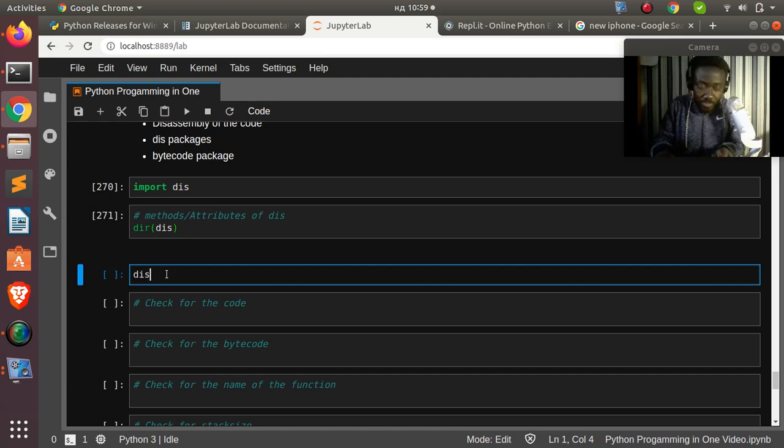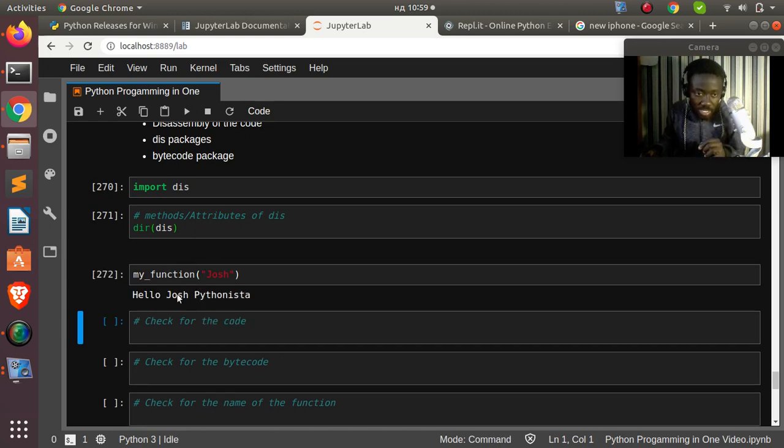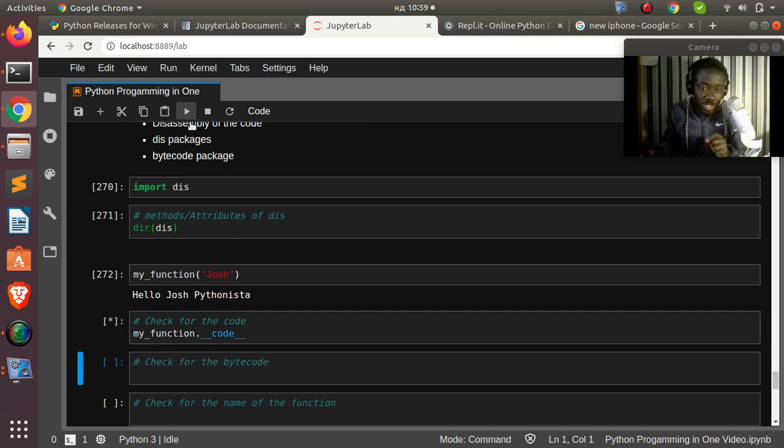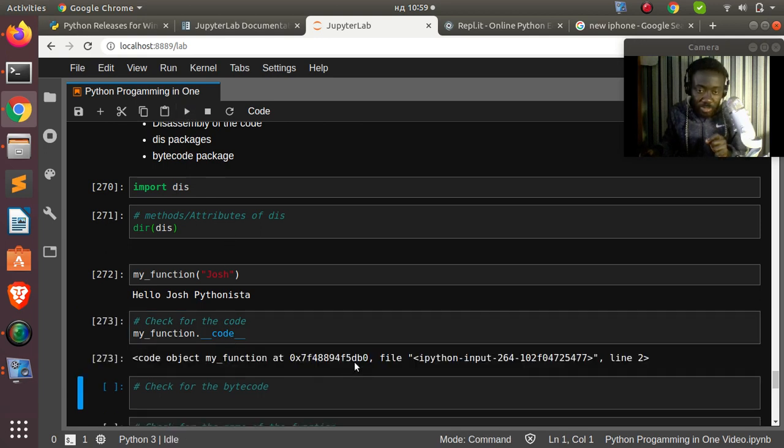We had our function that takes a name like, let's say, Josh, right? So this function was the function that we had that was taking a name, hello Josh Pythonista. You want to analyze it. So to get the code, you can just go with my function, then dot underscore code, right? With this underscore code, you can see the location of the function, the name of the function, and then where it is being stored, right? So this is the object, the hexadecimal, the name, the location of it, and the line, right?